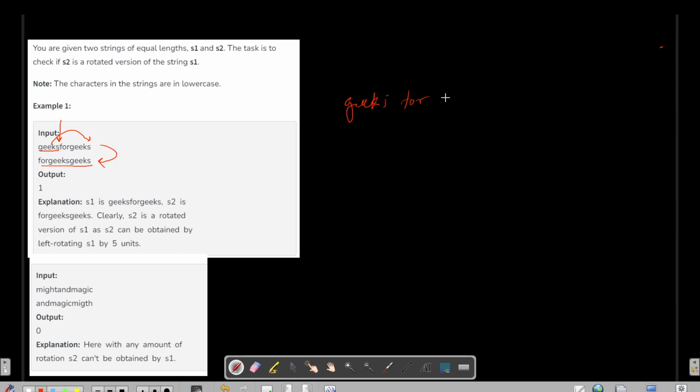You have the string as geeksforgeeks, and the expected output is forgeeksgeeks. So it says that S2 is a rotated version of S1, as S2 can be obtained by left rotating S1 by 5 units. Correct. This is S1 and this is S2. S2 can be obtained by left rotating by 5 units, so that means 1, 2, 3, 4 and 5. From this point, if I rotate by 5 units, this geeks will come here and you will get your desired output like this. In the second test case, even if you try doing the rotation, S1 cannot be converted to S2.